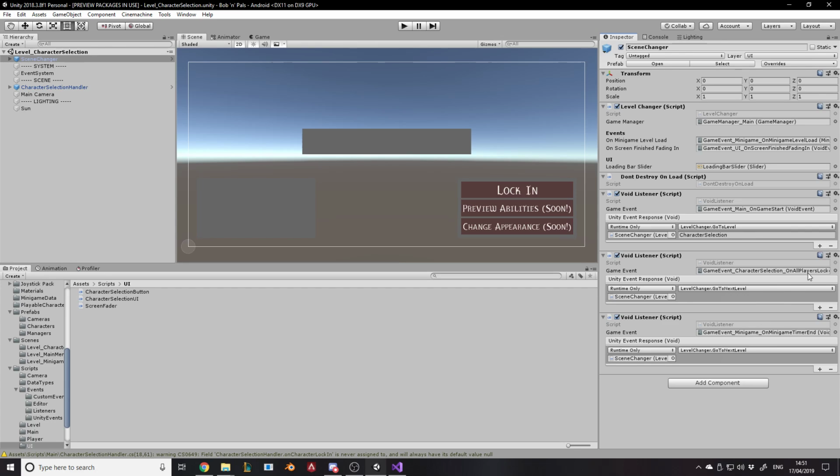On all players locked in, so I'm also listening for when all the players are locked in. When all the players are locked in, go to the next level. And I'm also saying when a minigame timer ends, when the minigame's done, go to the next level. Now you might think, oh, this would get hectic if you had loads and loads of them. Well, to be honest, at least in my case, I won't have more than this. I only want to go to a new level in these 3 situations.